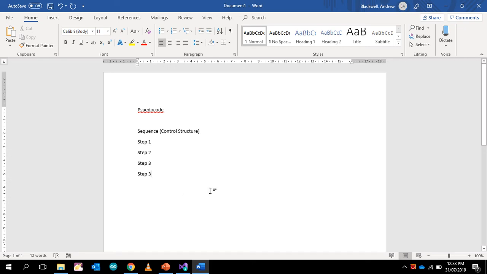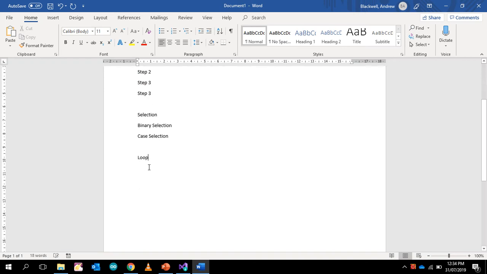There's also two other types of control structures. One is called selection, and the other one is called loop. And in that we have binary selection, case selection, and in loop we have what's known as post-test loop, and we have pre-test loop as well.